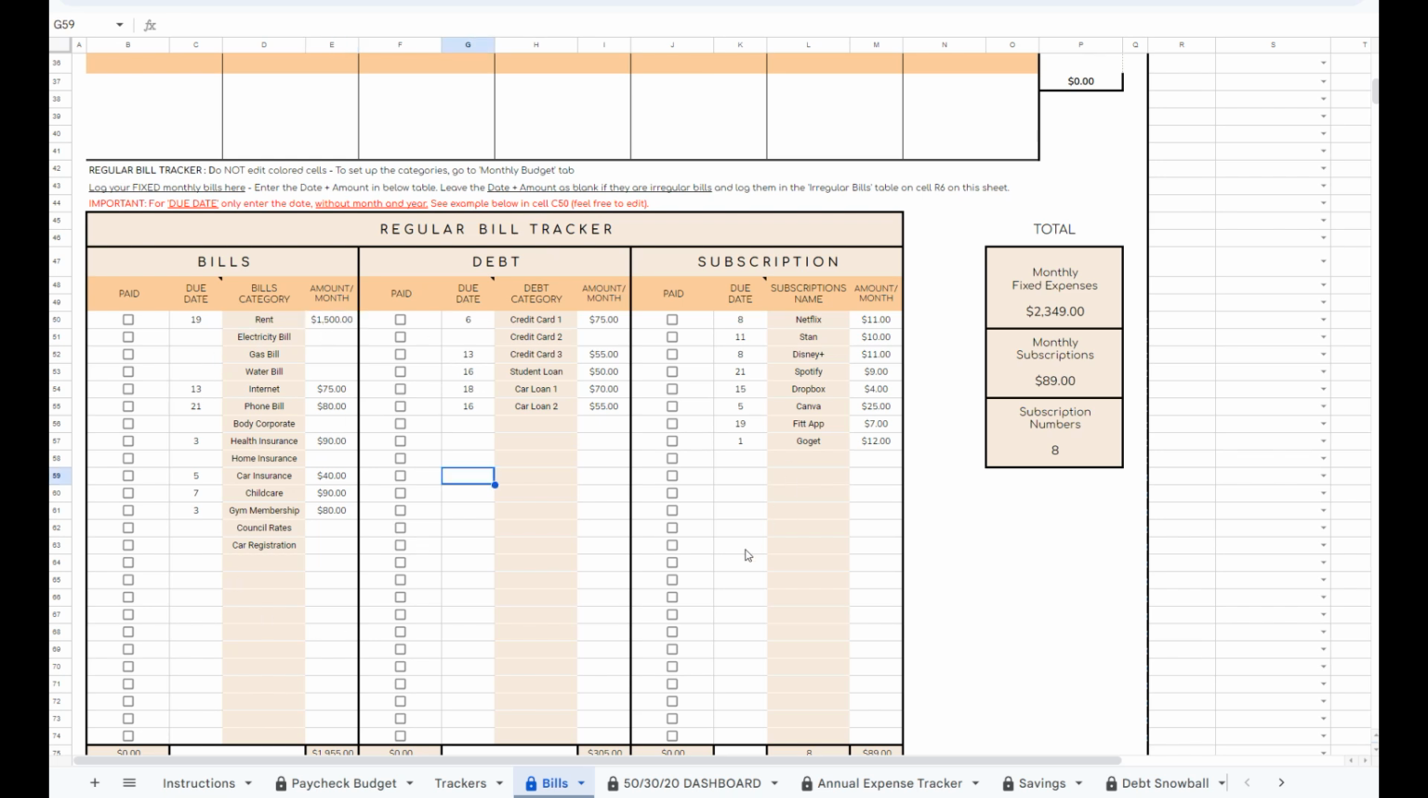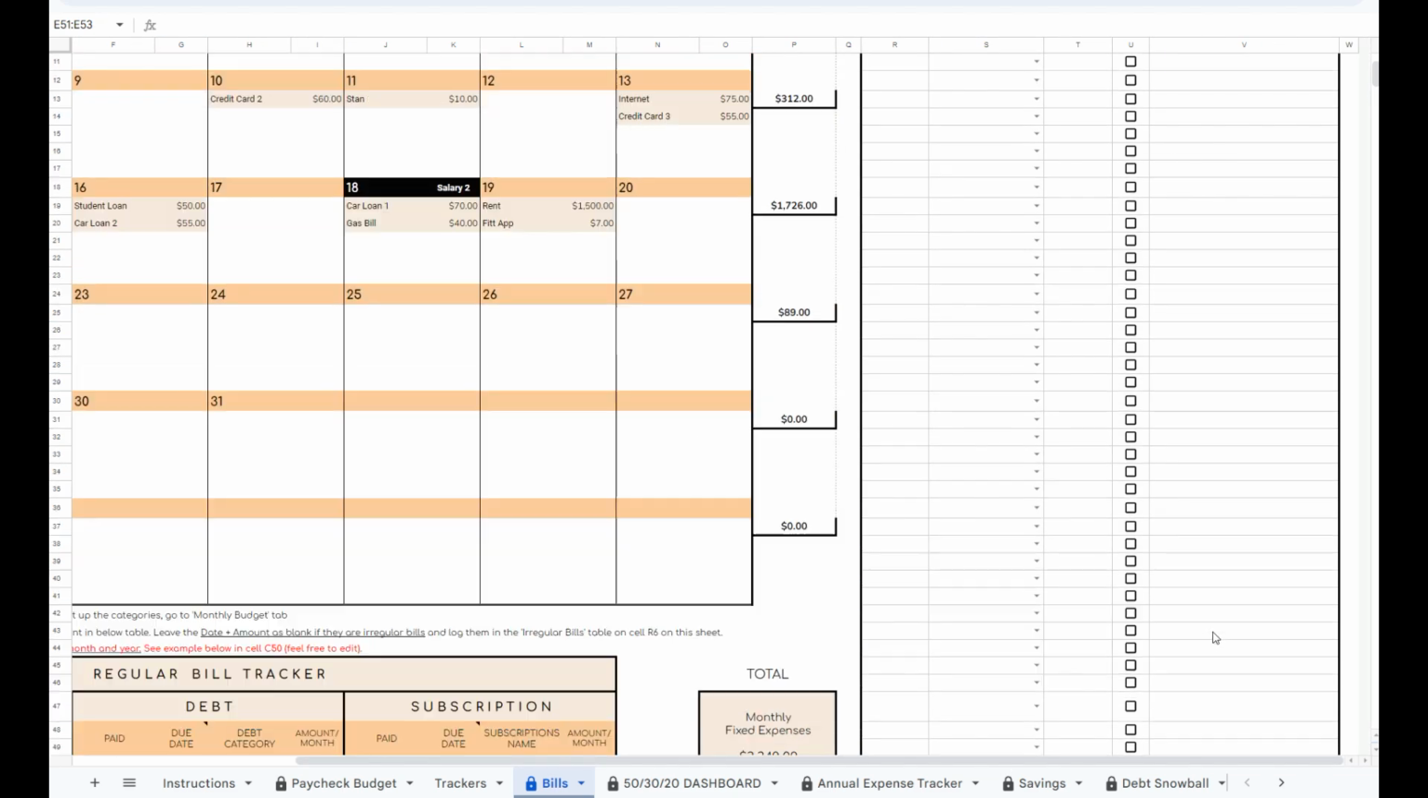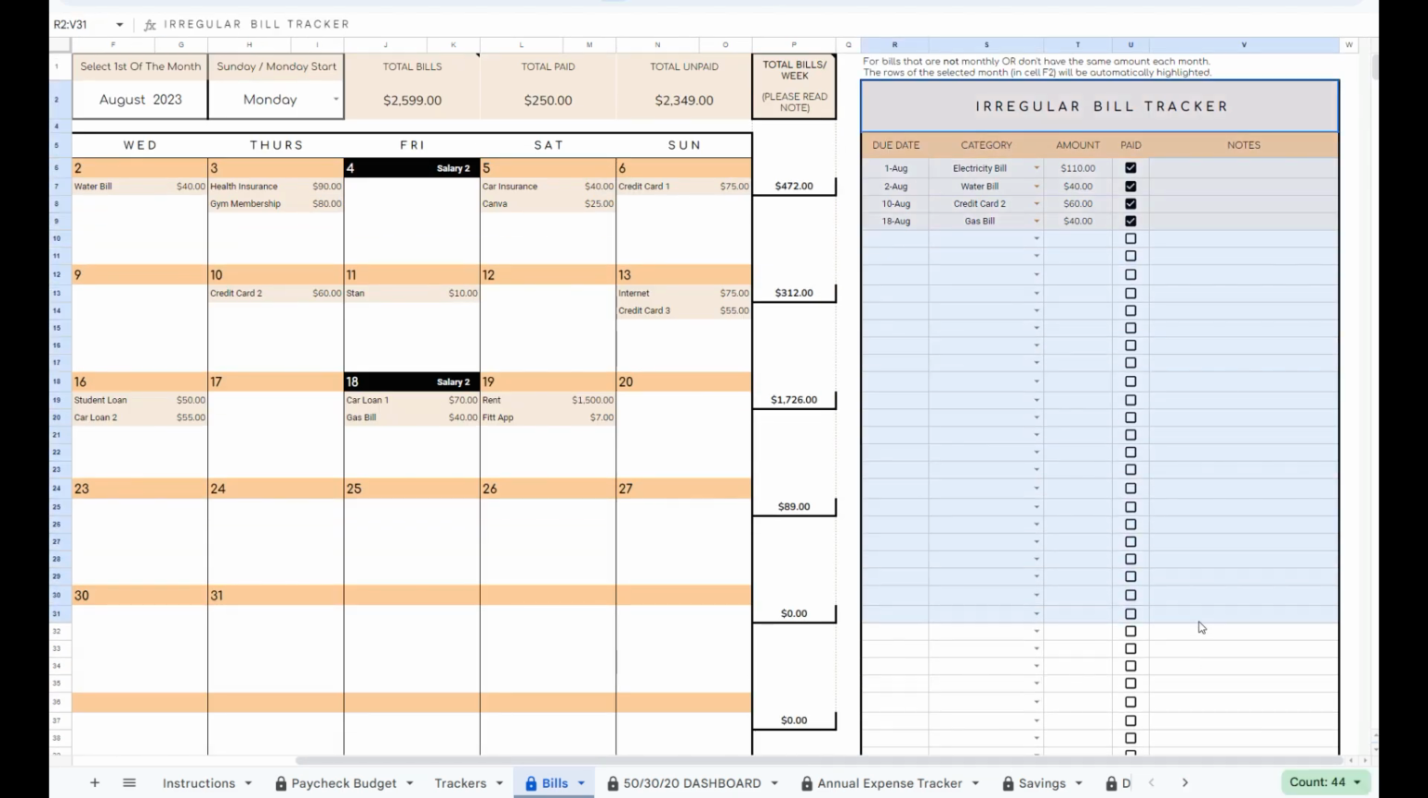So please log all of them here. If they're not fixed monthly bills, please leave them blank. Like for example, my electricity bill, gas bill, and water bill are all variable monthly. So please leave them blank. So any other bills other than fixed monthly bills, please log them in this irregular bill tracker. So these are for variable monthly bills, biweekly bills, weekly bills, quarterly bills, annual bills, and so on, and irregular bills. So it's very easy, exactly the same with variable expenses. Please enter the due date, category, and amount.